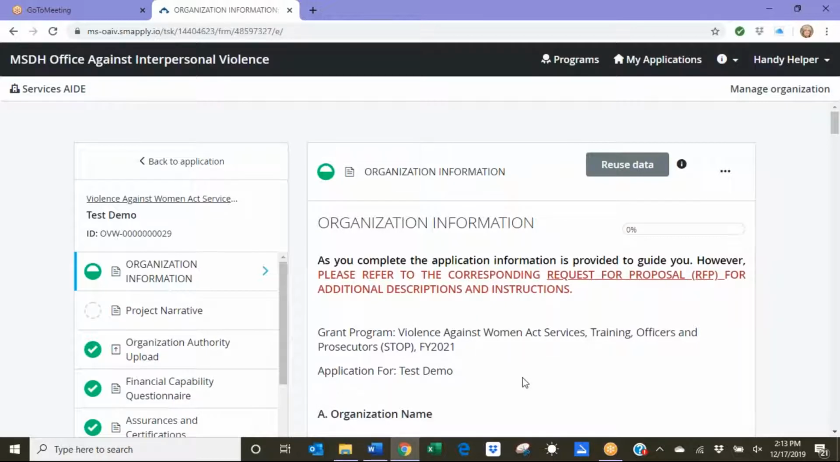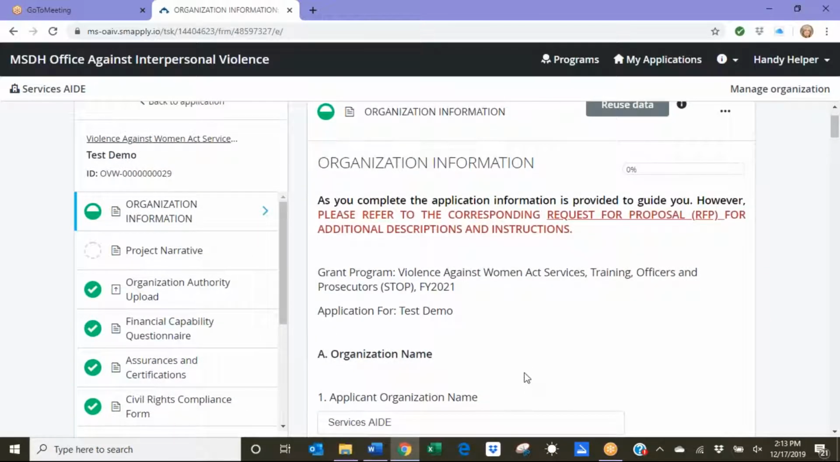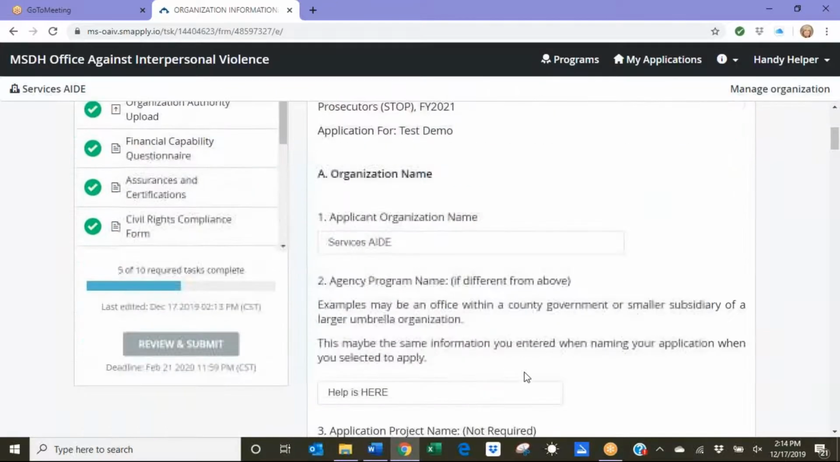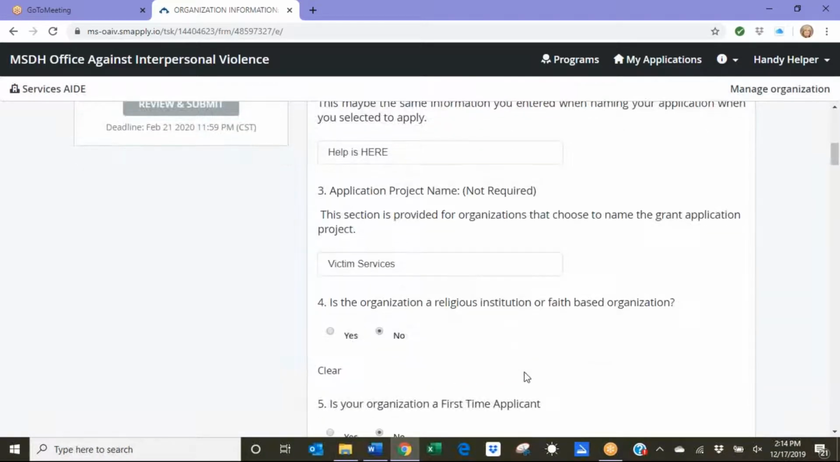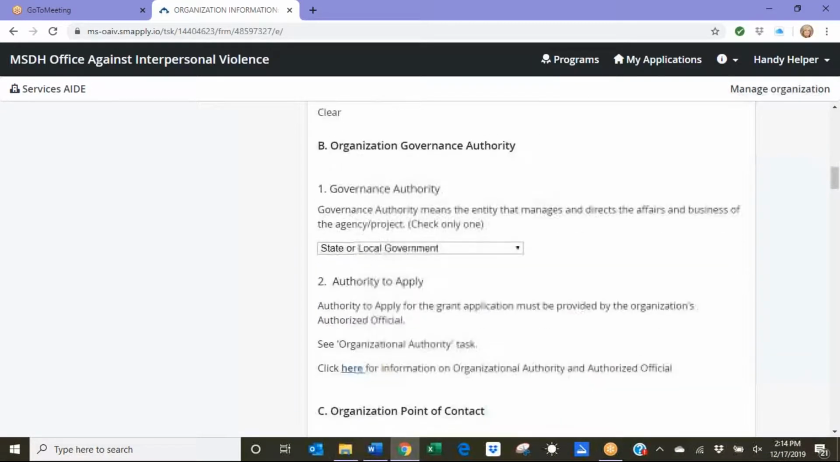But the system is set so that you are required to go and save each page and then mark it as complete at the end. So this is all the information that I previously entered. Right now, none of this is going to change.